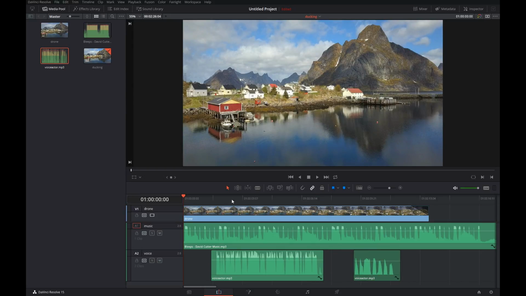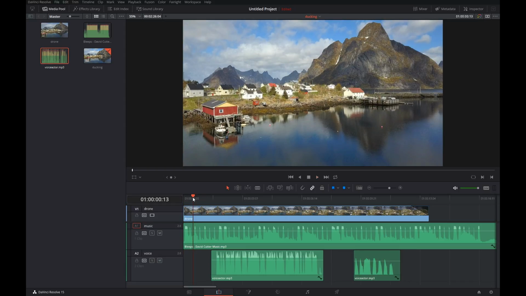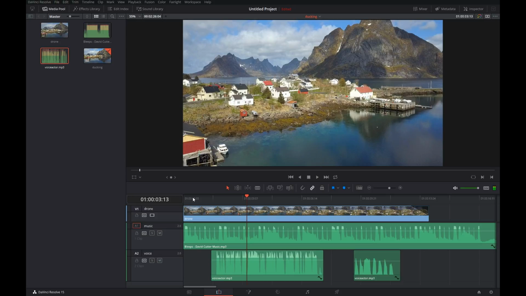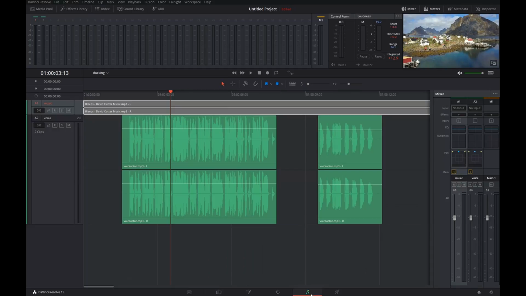Right, so if you listen to that now, you notice that you can't really hear the voice because the music is loud and stays loud. And probably you also have saturation of the main channel. So what you want to do is to get the music quieter so that we really can hear the voice. So this is not really simple. We just go to the Fairlight audio page.